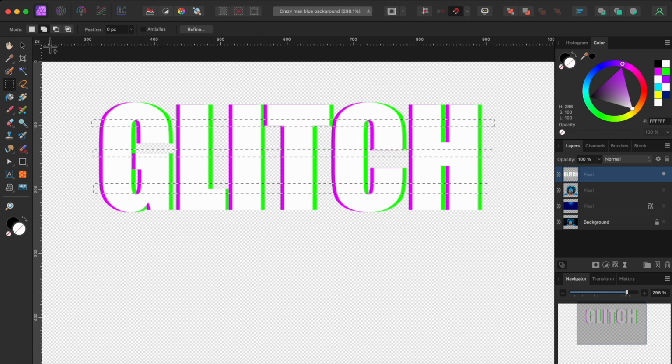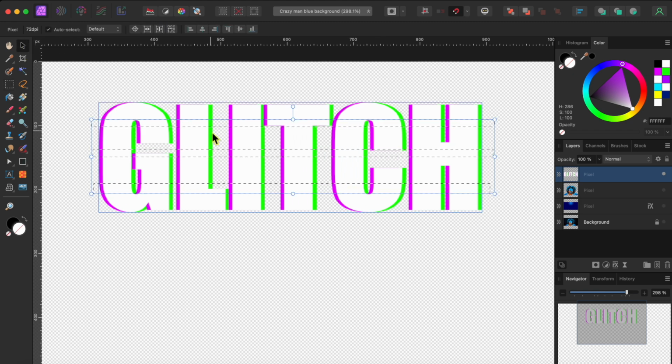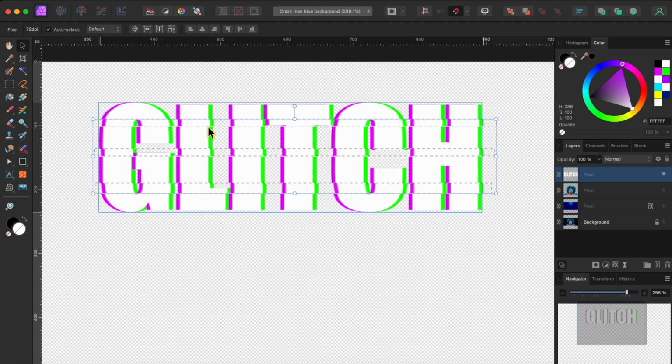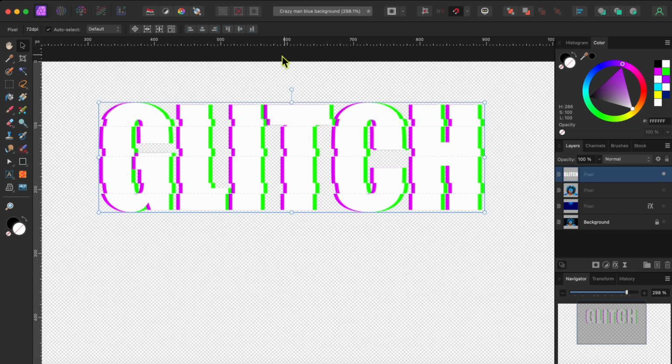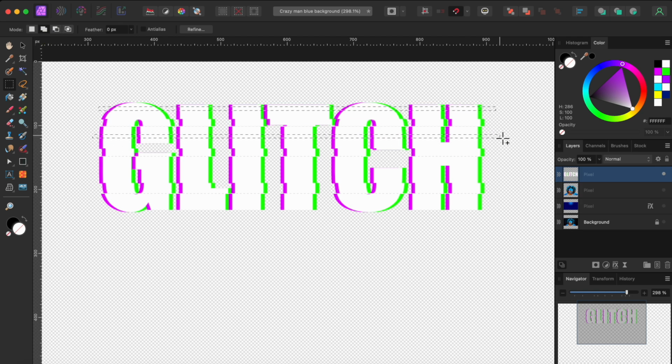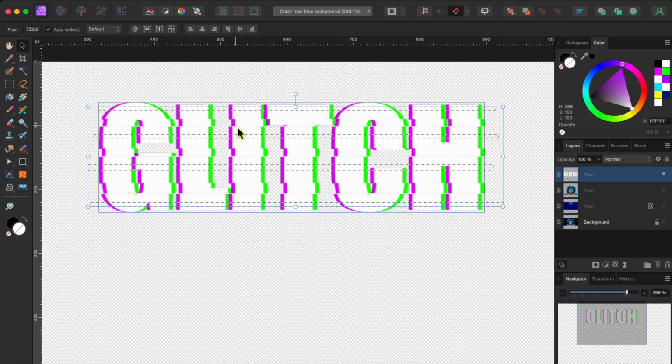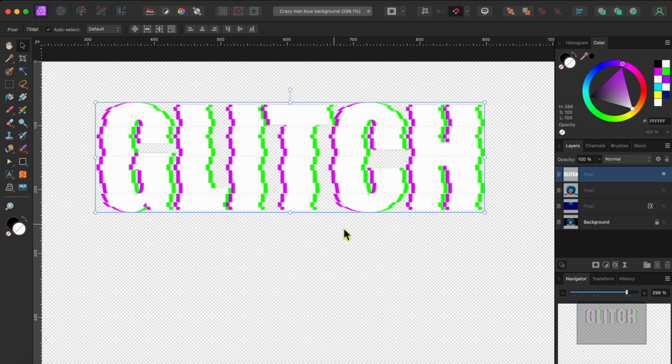Once that's done, I can click the select arrow on the left and drag the selections to the right just a tiny bit. I'll click on Command or Control D to deselect and do the same thing to a few more sections, but this time I'll drag them to the left. I'll turn the other layers back on.